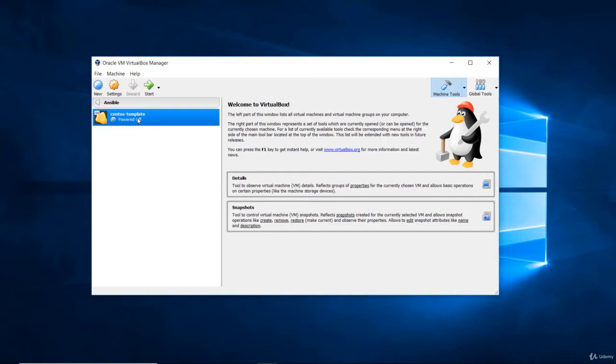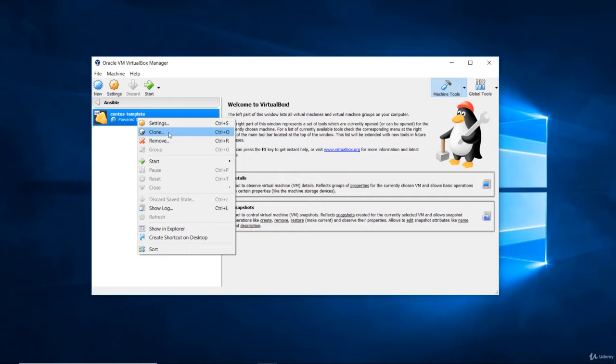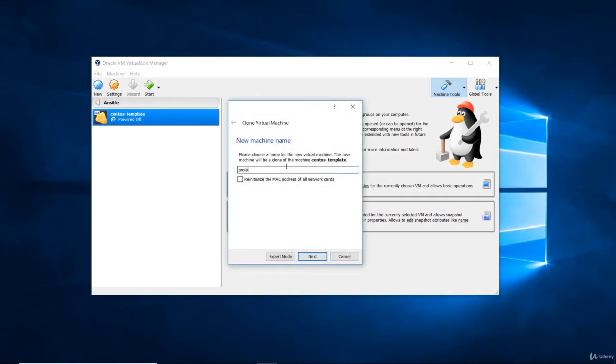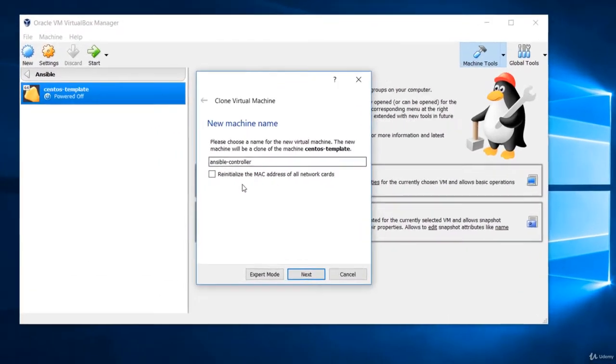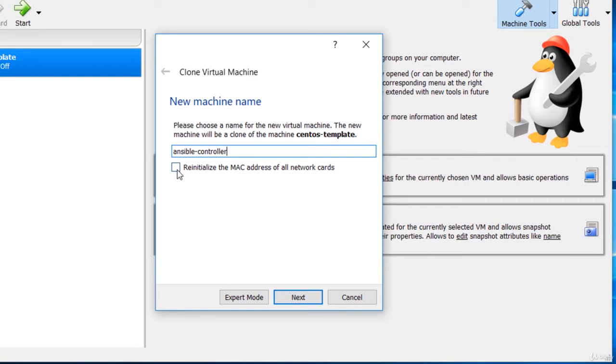Okay, the virtual machine is now powered off. I will now right click on it and select clone. And in the new virtual machine page, I'm going to give it a name. So the first clone is going to be the Ansible master. So I'm going to name it as Ansible controller.